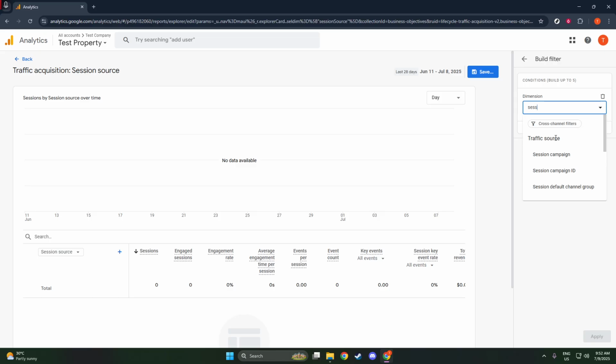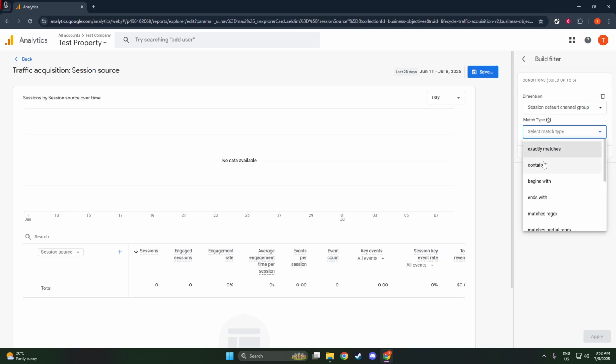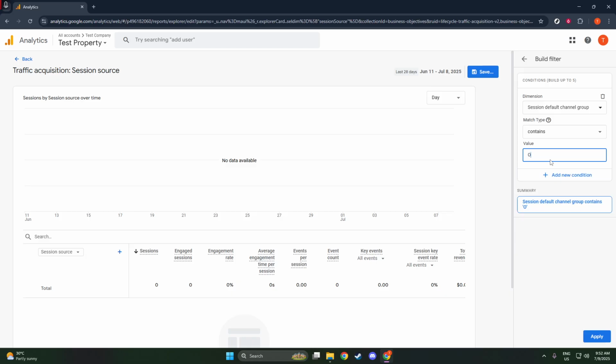Your goal here is to set the dimension to session source and apply a filter. This filter should be set to show where the session default channel group contains organic search. This way, you'll only see the data relevant to organic searches, eliminating any distractions from other sources.